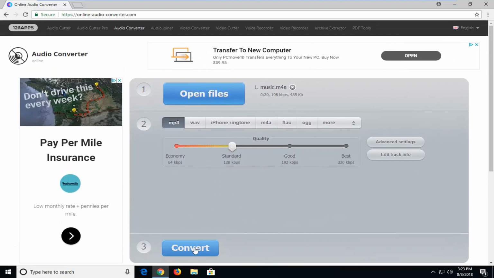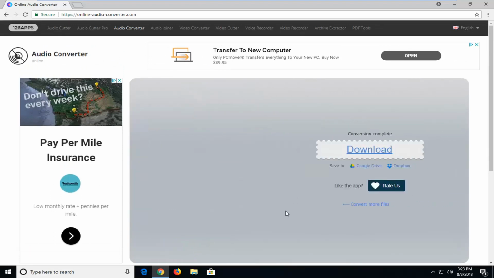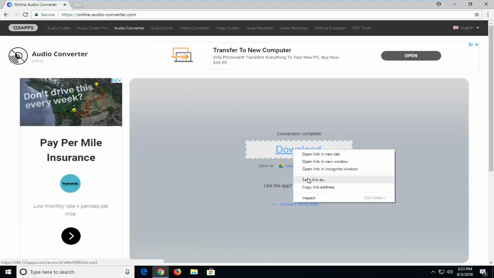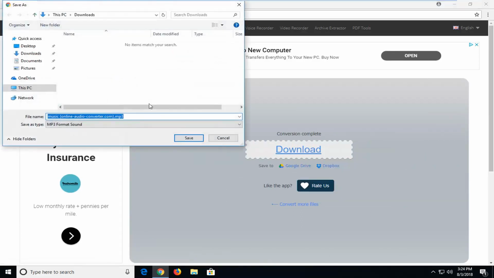Depending on how large the file is, it might take a couple moments to actually run through it. And then once it's done, there should be a download button. So you can right click on it and left click on save as, or you can actually go ahead and just left click on the download button, whichever you prefer, but just save it to wherever. So I'm just going to save it to my desktop again, and they put in parentheses the name of their website. You don't have to keep that in there if you don't want to.